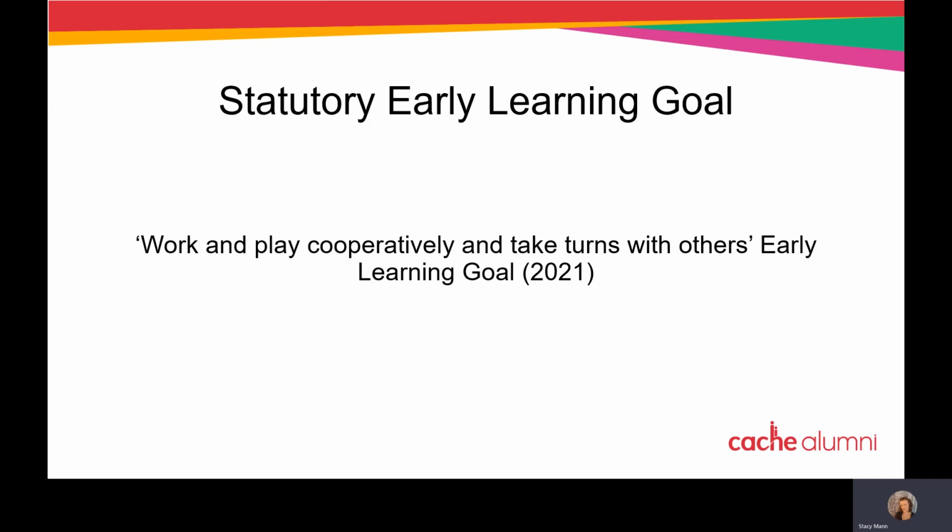At the end of reception, children will have experience of games, free play where turn taking will be required and will be developmentally ready to cooperate with each other. This can also be shared with parents, giving them ideas of how to promote cooperation at home.